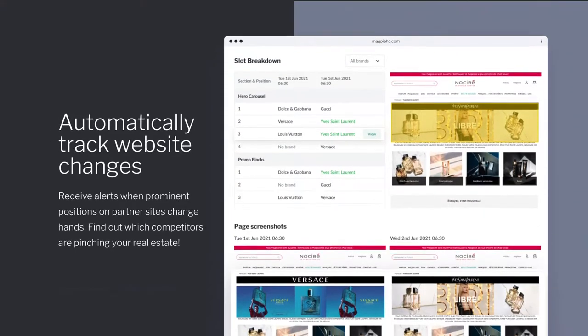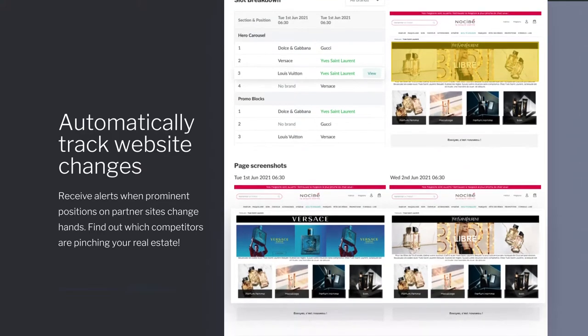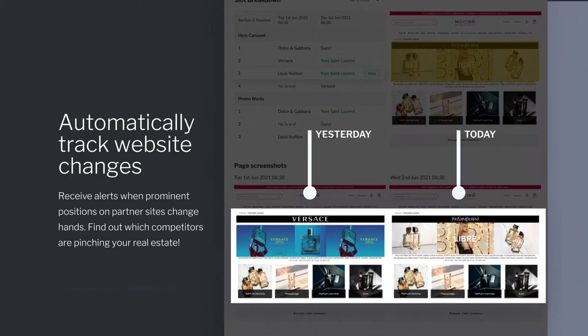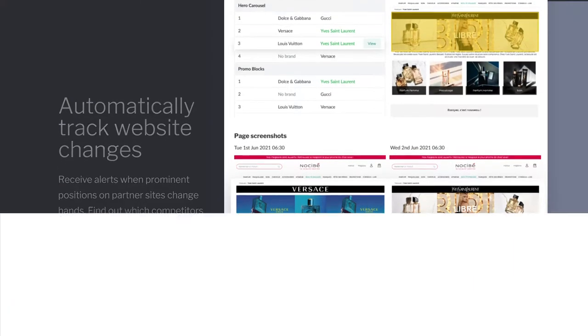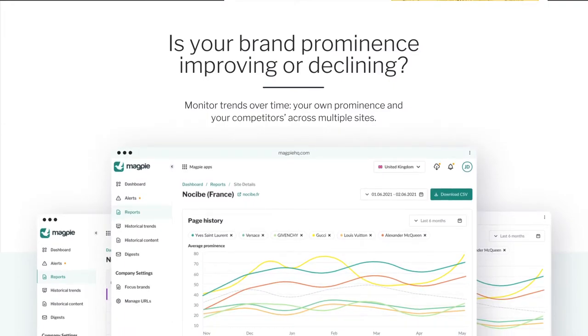Manually checking hundreds or thousands of sites is time-consuming and expensive. Magpie takes away the pain of trying to manually track competitor activity across multiple pages and sites, enabling you to focus on actionable insight to react when it really matters. You can also track prominence trends over time to easily identify if your brand visibility is improving or declining across individual pages, sites, and even countries.